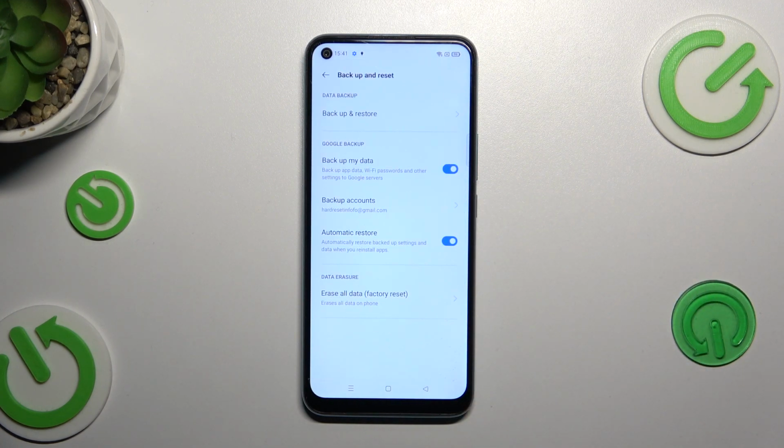So just tap on turn on, and as you can see, we just successfully finished our operation of adding the backup account. It is right here, and from now on the data will be stored there.